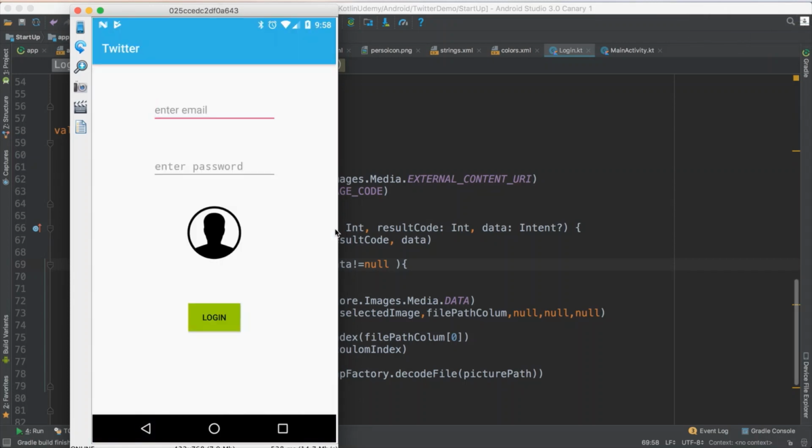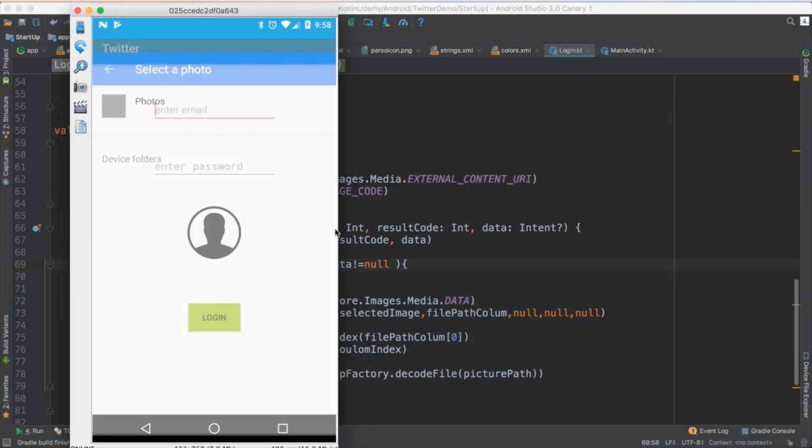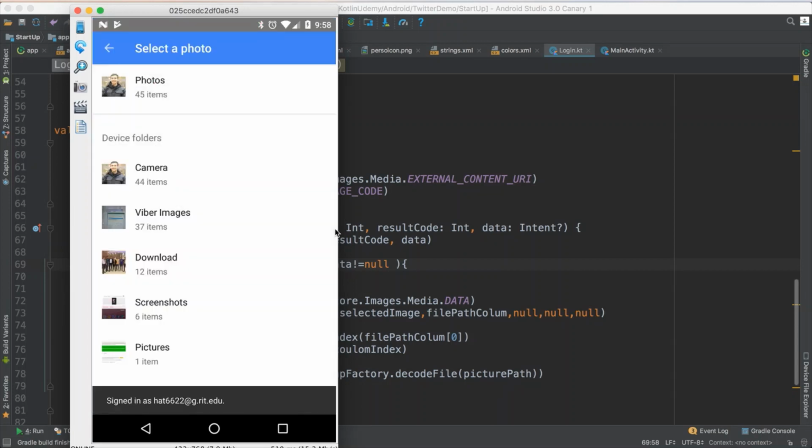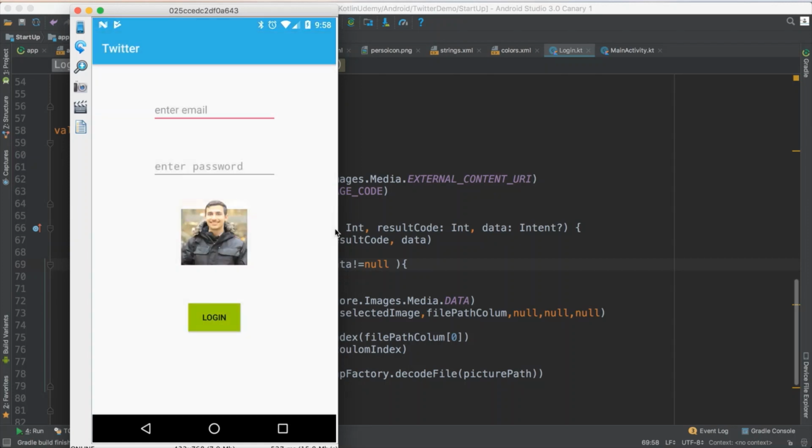Okay, so after a while he loads the application. Now if I click on the image, you see he says, "Hey, this application wants to access media. Would you allow it?" I say yes, I want to allow. He shows me the images in the phone. So now I can select any image from the phone. For example, I need to select my picture. So he loaded it for me here. Yes, this is great.